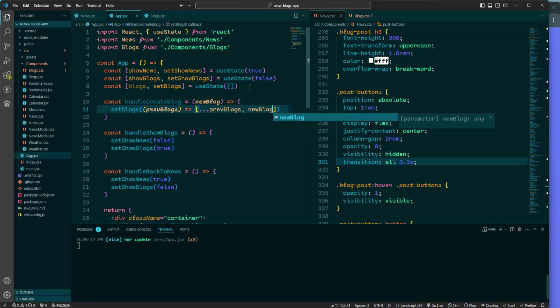So again, whenever a user submits a new blog post through the form in the blogs component, the form data is collected and passed as an object, newBlock, to the handleCreateBlog function. This object will contain properties like image, title, and content, which represent the details of the new blog post. By calling setBlocks, the function updates the blocks state with the new array that includes the newly created blog post. This ensures that the new blog post is added to the existing list of blog posts without modifying the original array directly. Okay, so hopefully you understand what this function does.